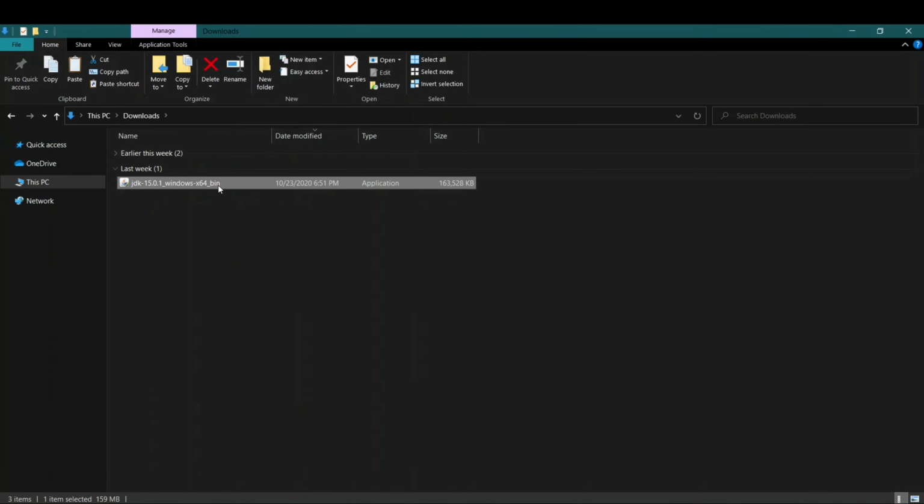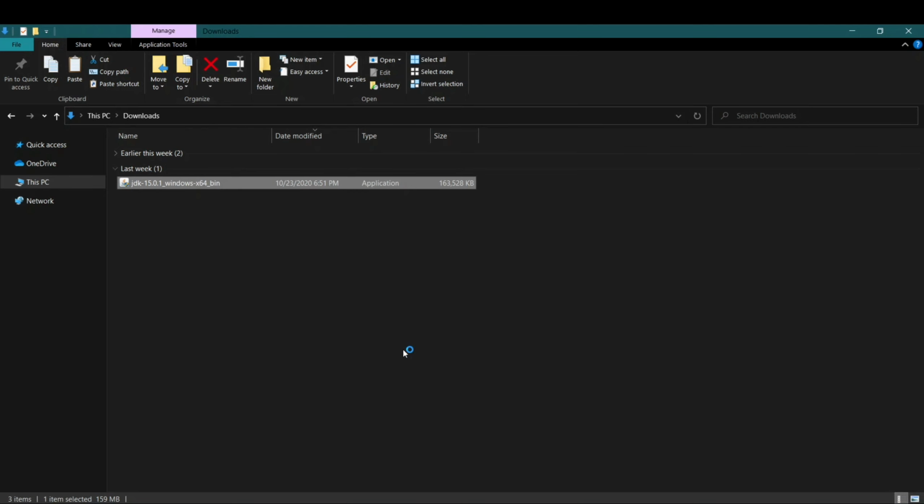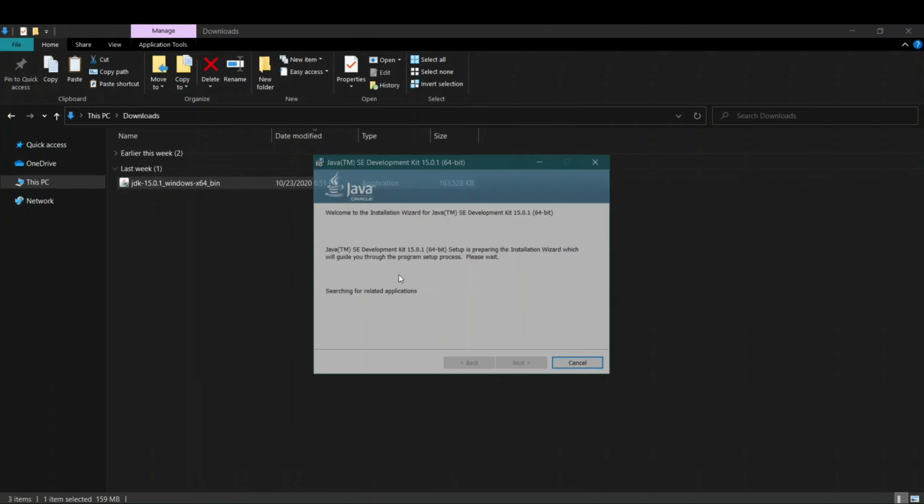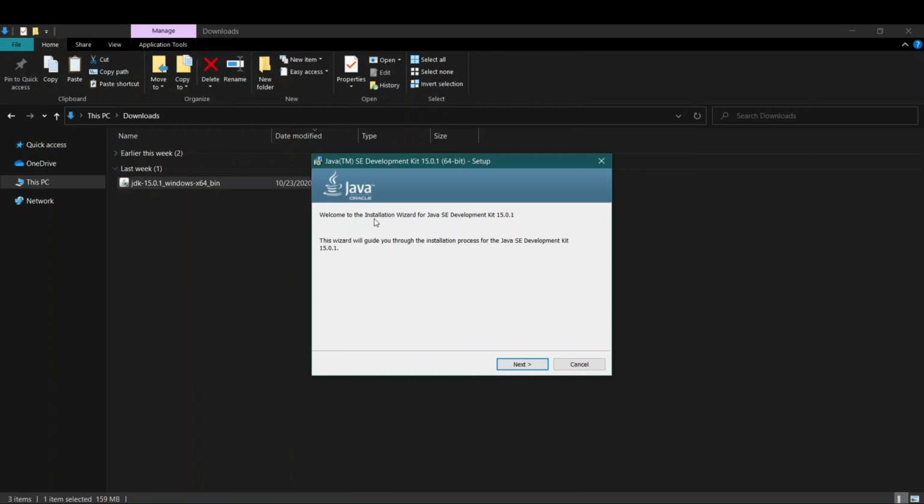Now here, let's click enter. Okay, so now we have to click yes here, and soon the Java installation will start. It will lead you through a couple of steps that you have to follow. Now it's just preparing to install. Welcome to the installation wizard for Java SE Development Kit 15.0.1. So click on next.